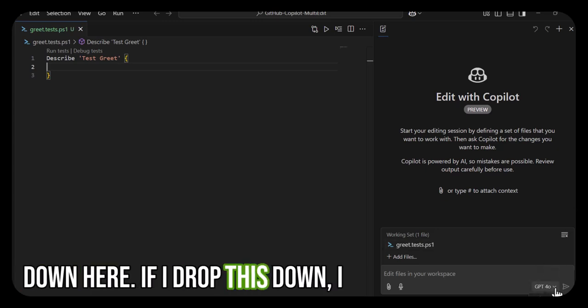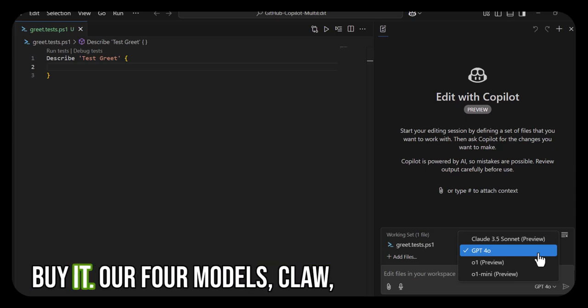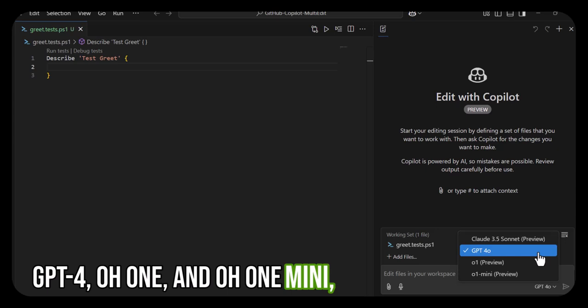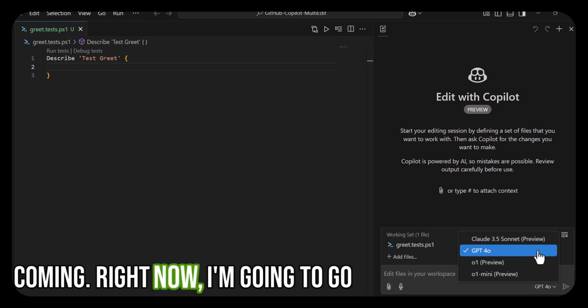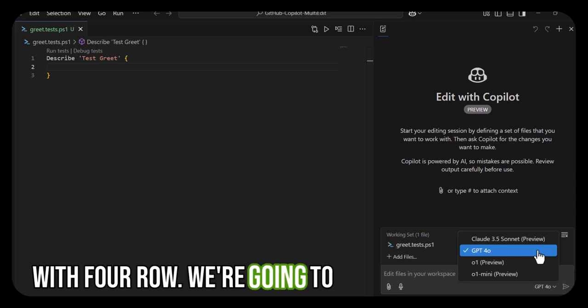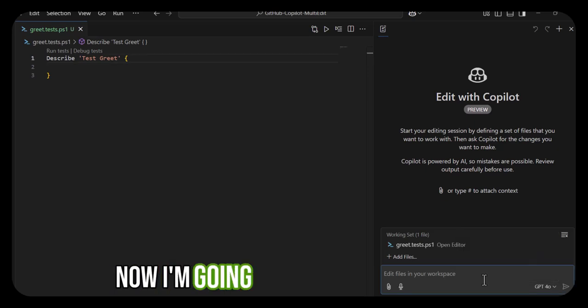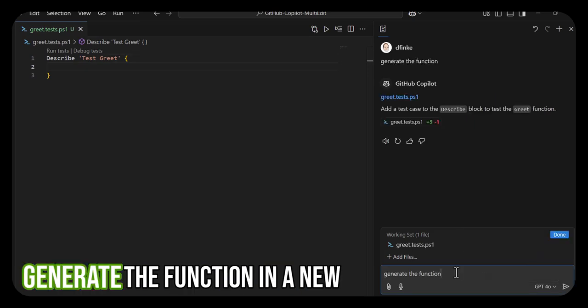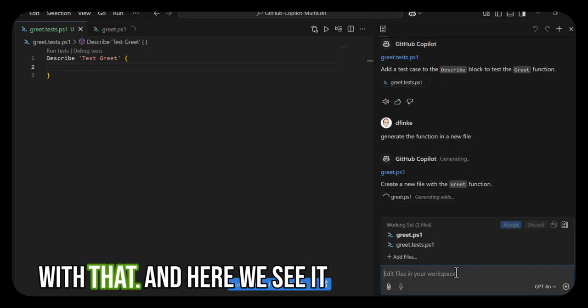Down here, if I drop this down, I can pick a model, and what's available today in GitHub Copilot are four models: Claude, GPT-4o, o1, and o1-mini. Those are in preview. More are coming. Right now, I'm going to go with 4o. We're going to leave the reasoning models for another time, another video. I'm going to create a prompt, generate the function in a new file. Let's just start with that.